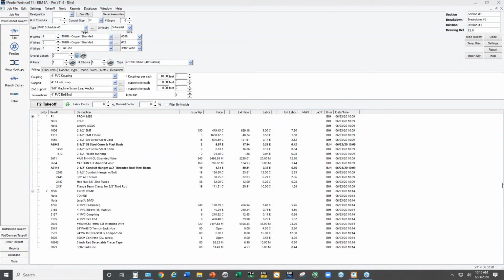Brian, did you get the question on the setup screen? You mentioned something that was available only in the Pro version in the questions. That panel wasn't the setup screen. That was on the takeoff screen. This labor factor and material factor, those are only on the Pro version.